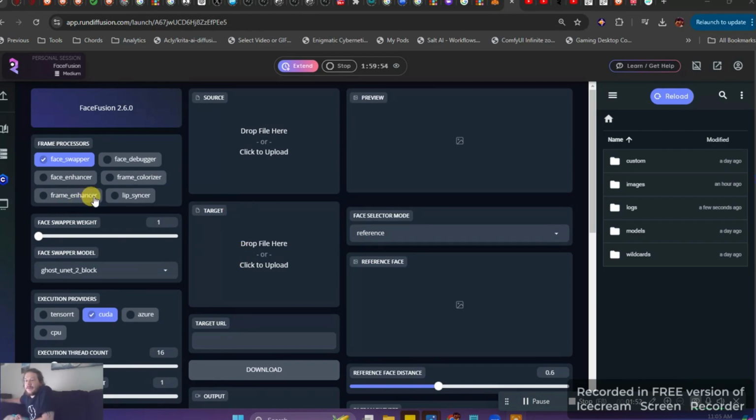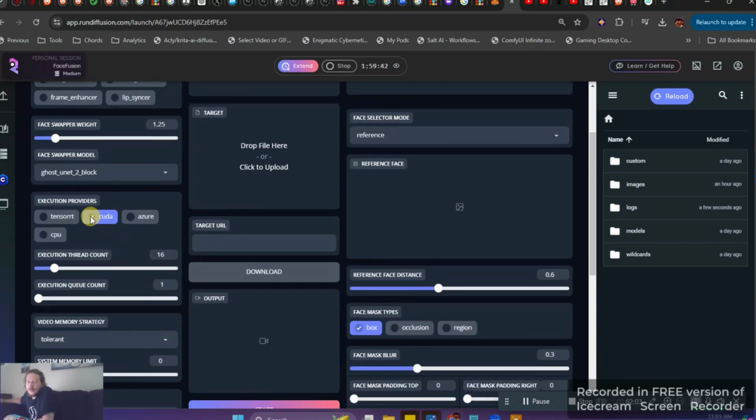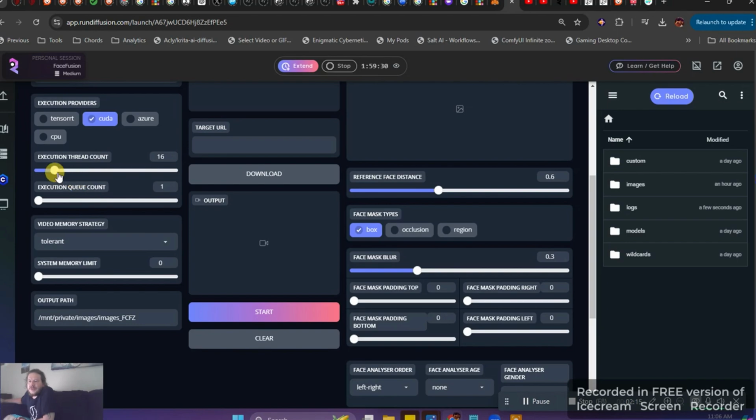The main thing you want to know is, definitely keep it on FaceSwapper. The weight, of course, is how much you want the weight to be. We'll raise that up a little bit. Always go with CUDA. You don't want to go with CPU. Slow. I'm not sure about tensor. It might be better. Execution thread count should be 10 to 16. This I'm actually not sure of. The output path is a pain in the ass.